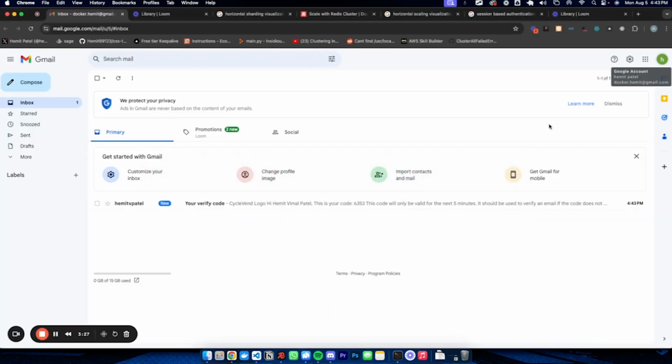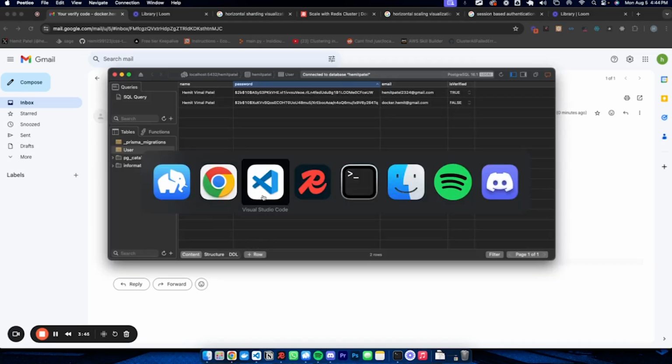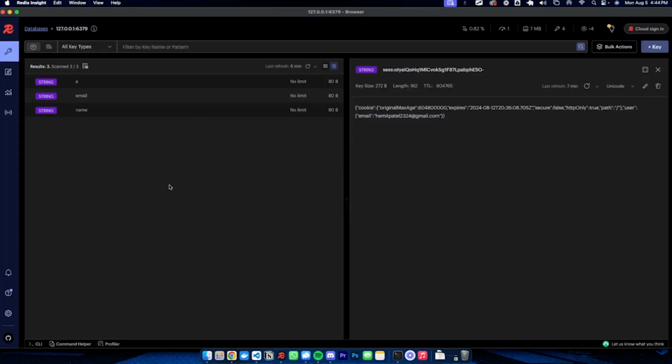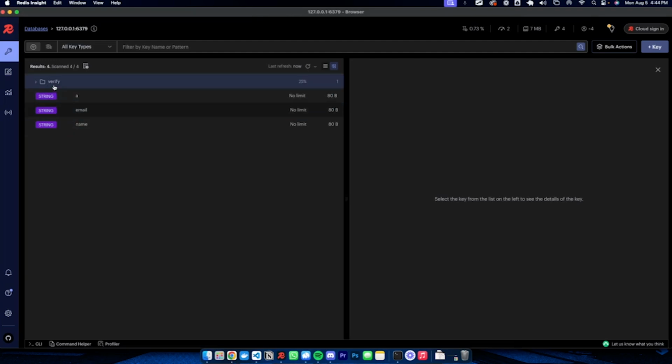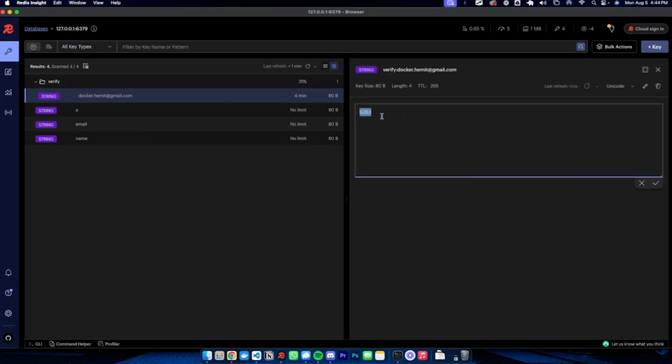Now, if we look in our email inbox, you will see that it automatically sends me a brand new email, which says your verify code. It uses this very nice CSS code, this HTML template, I should say, that I have made, and I have my code over here. So I'm going to go ahead and copy this code. And this code is being stored within Redis as well, actually. So if I refresh this, you will see a verify, and then the string has my email, I should say, and then my code over here.